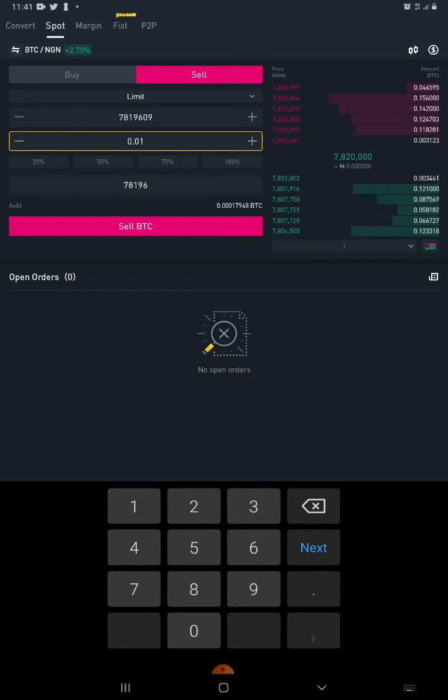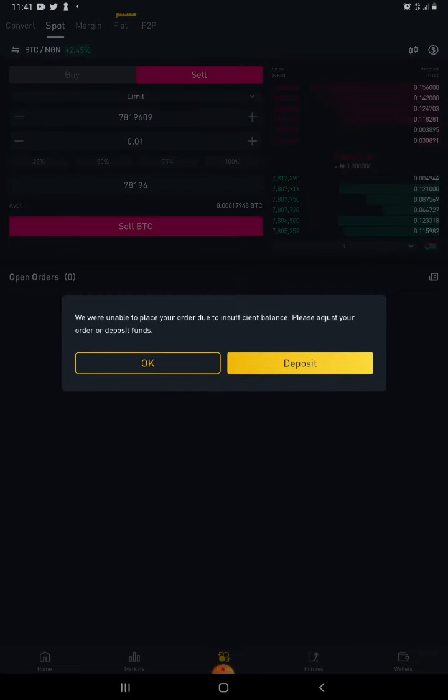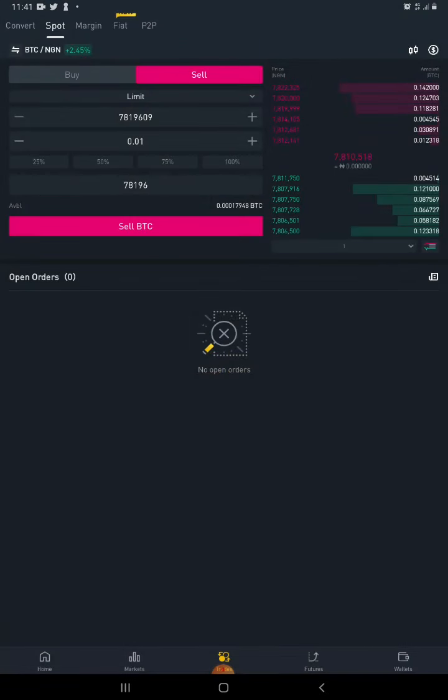But this can't go through because I do not have any BTC here. So you see what they wrote here: we were unable to place your order due to insufficient balance. Please adjust your order or deposit funds. There is no money here, that's why it's showing like that. So this is just how you do that.